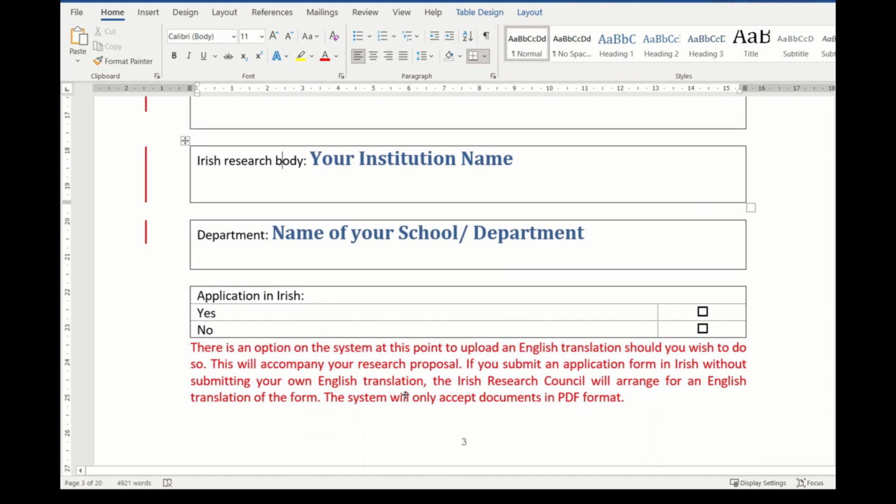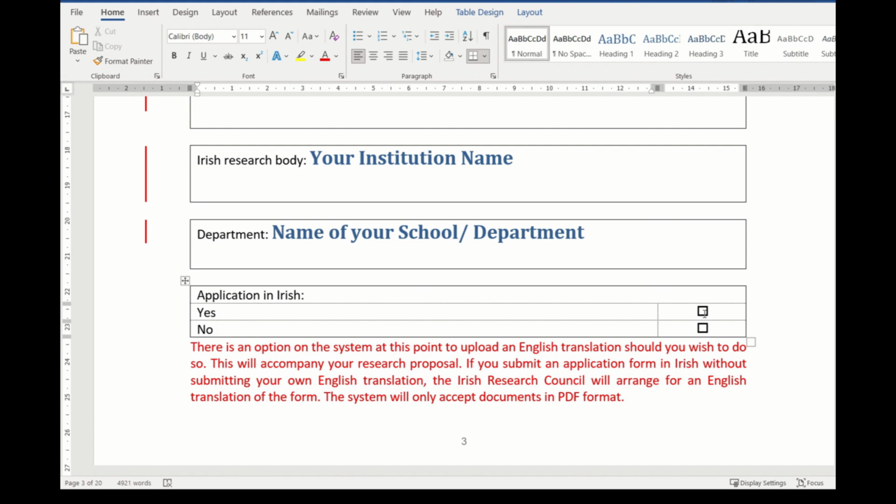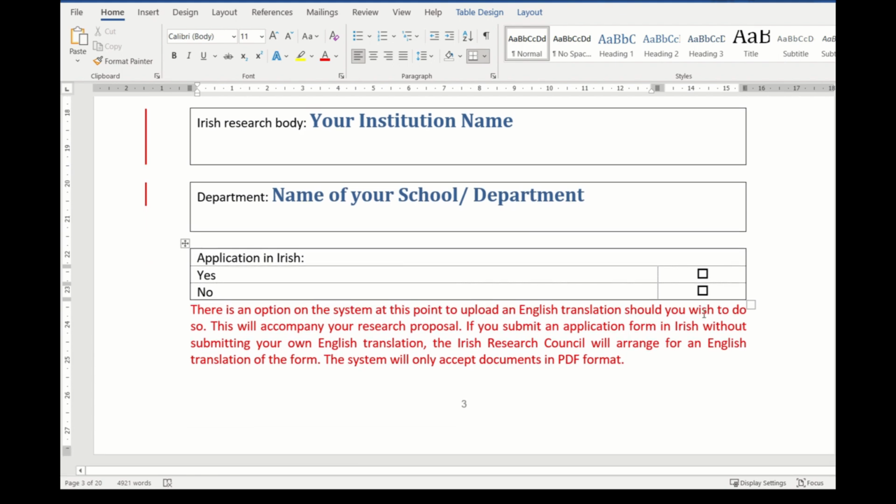Okay, now the next question is whether you are going to fill this application form in Irish or English. If you say yes over here, while filling in the application on the online system, they will provide you a button to upload this application in English format as well. So it is up to you to fill it in Irish or English, whatever suits you.